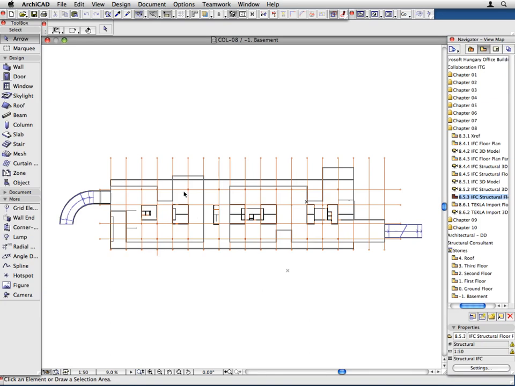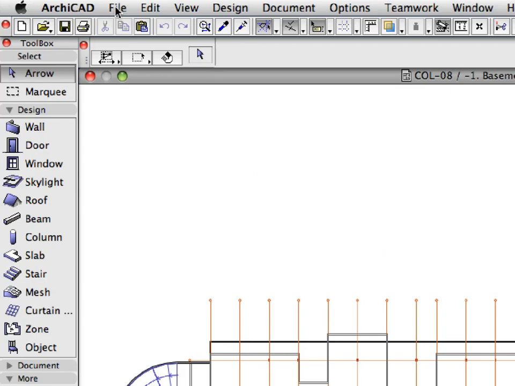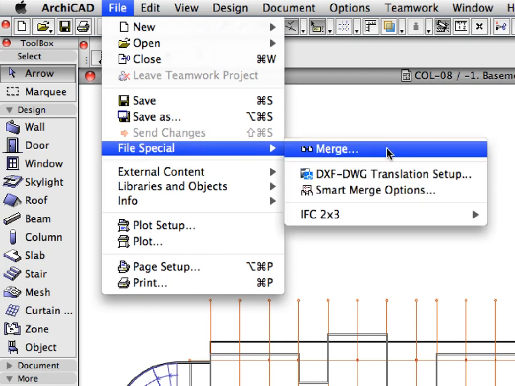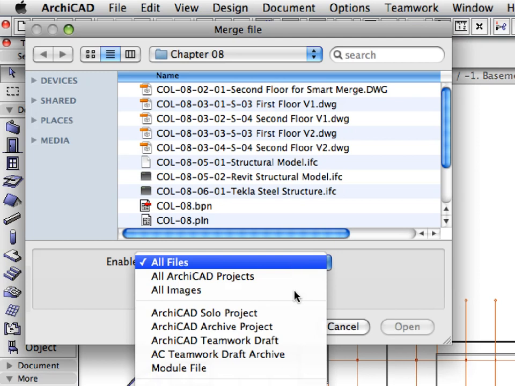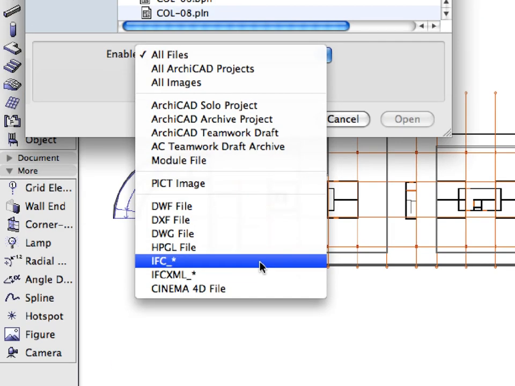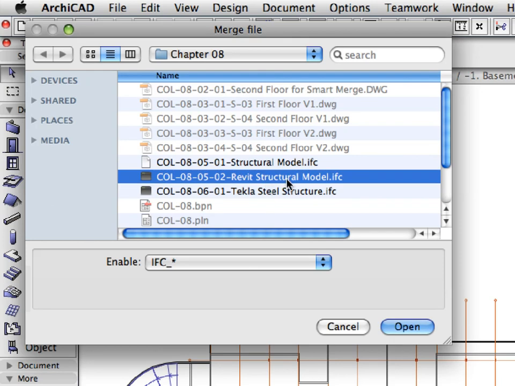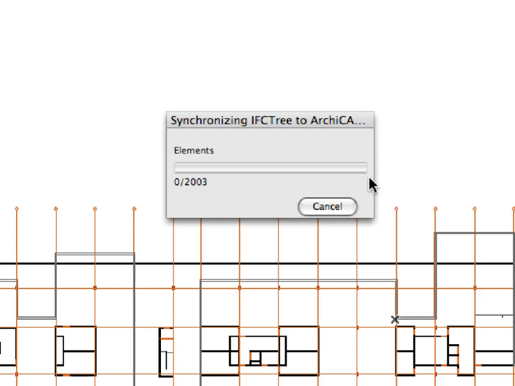Switch to the original ArchiCAD project, and activate the File, File Special, Merge command. Select the IFC file type from the drop-down list and select the COL852 Revit Structural Model.ifc file in the browser. Then press the Open button. It takes a few seconds to synchronize ArchiCAD with the IFC content and open the IFC Merge dialog.